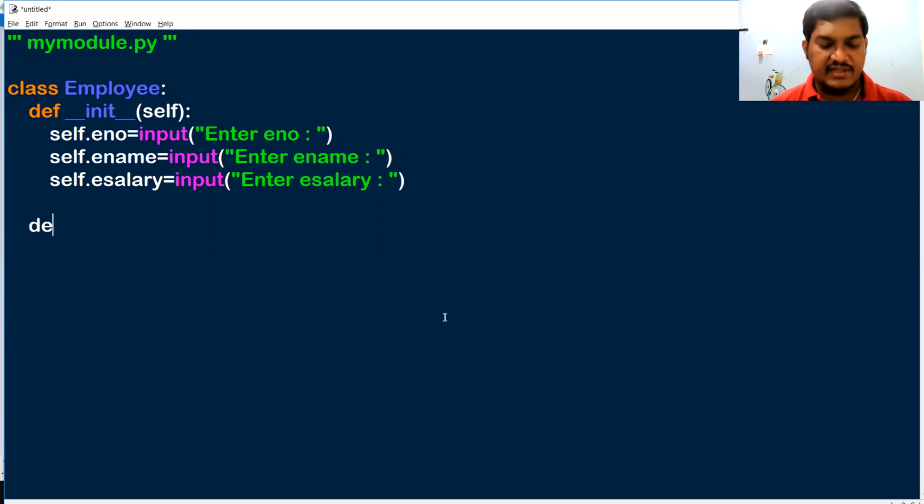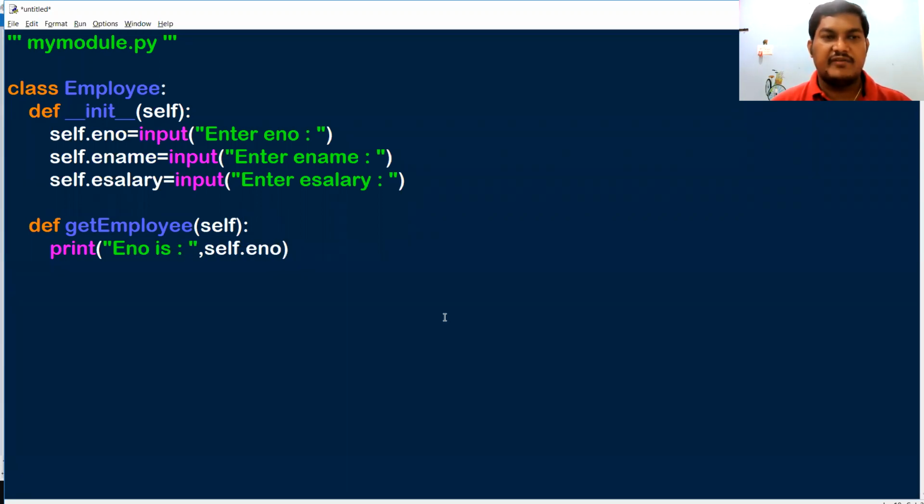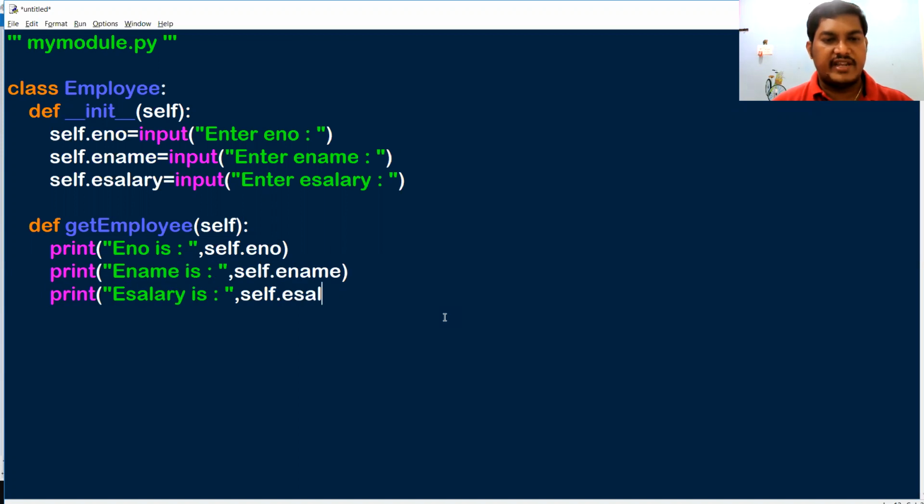I want to define a method to extract the data. get_employee is one method, which is an instance method. I want to print the employee number is self.eno. This method is meant for extracting the data from the employee object. Employee name is self.ename, and I want to print the employee salary, which I'll write as self.esalary. Likewise, we have defined it.